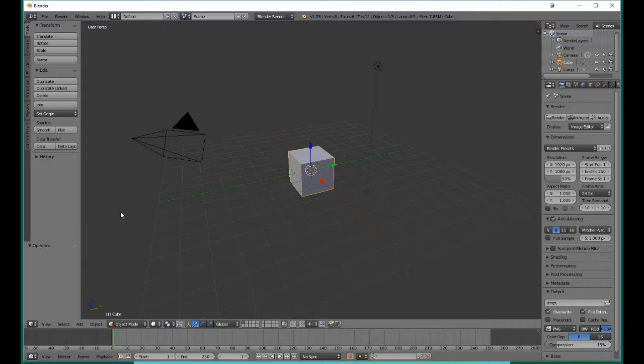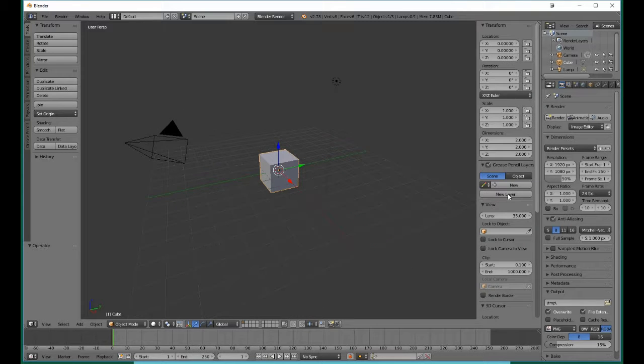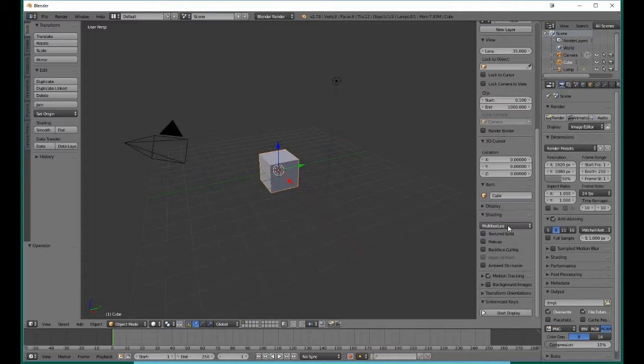Now, what we want to do is, like last time, load up our background image. To do that, we need to pop this side panel out by pressing the N key. And I also need to turn on screencast keys so you all can see what I'm doing right over here in the corner.